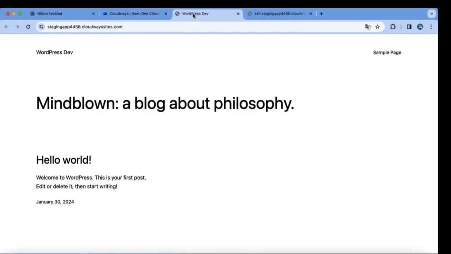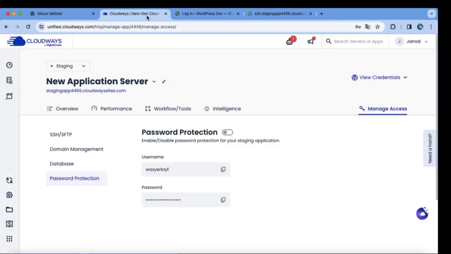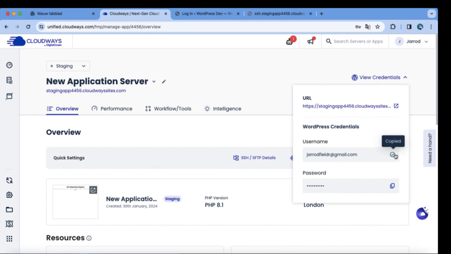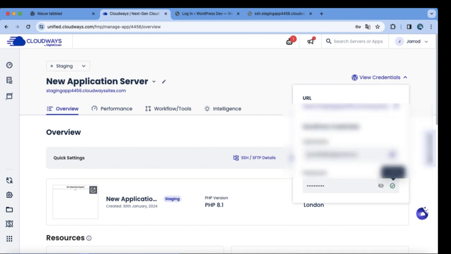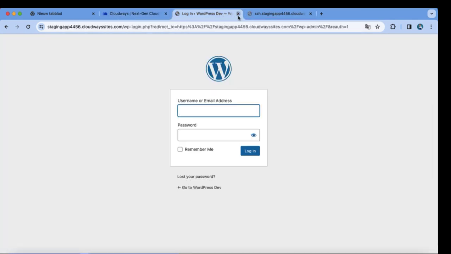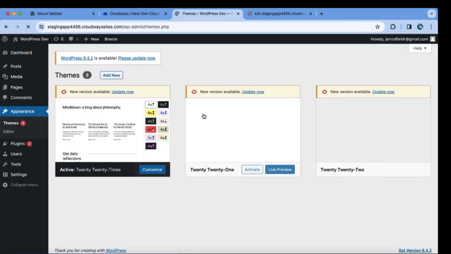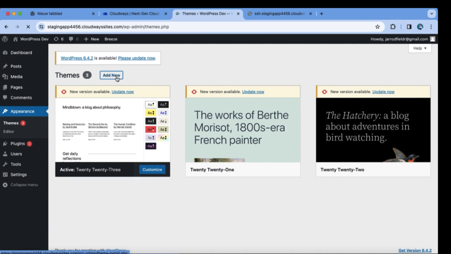And now we are going to continue to create a WordPress website. Okay, let's access the admin panel. Enter your username right over here by the overview. View credentials. And there it is. So select this and this one and paste it right over here. We're gonna get started. So we are going to install a theme.